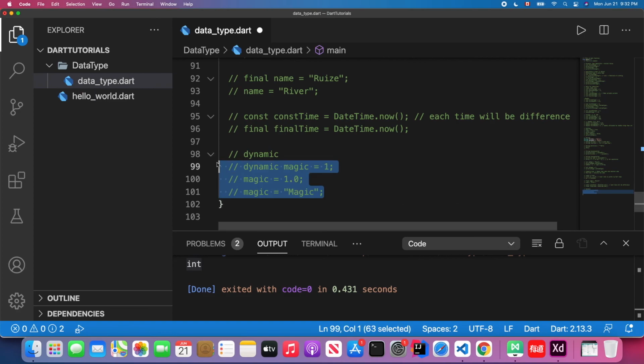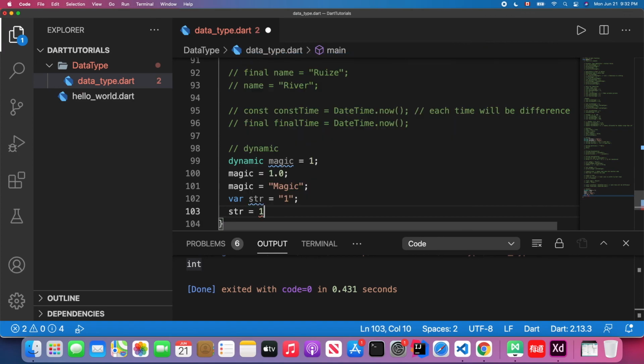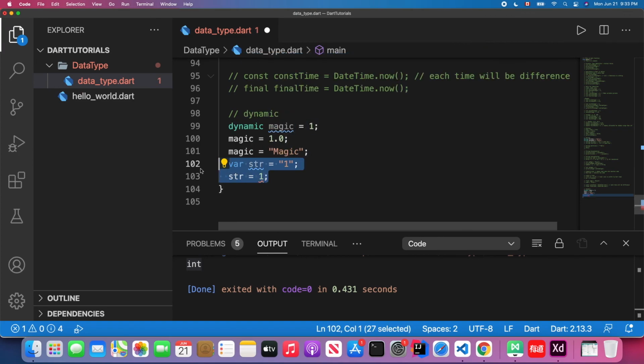The last one is dynamic. Dynamic means you can change its data type because it is dynamic. You see, the first one I give an integer value, and then I change to double, and then I change to string. The compiler didn't produce any error, so it allows me to write this code. However, if I write var str equals 1, and later I change it, this one will produce an error.